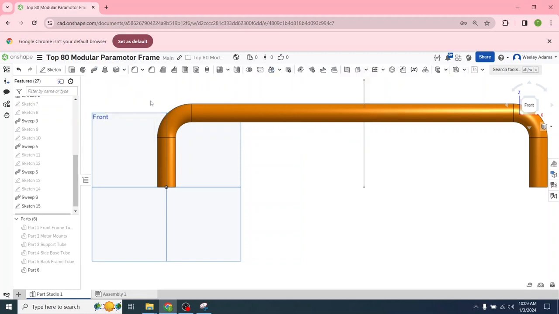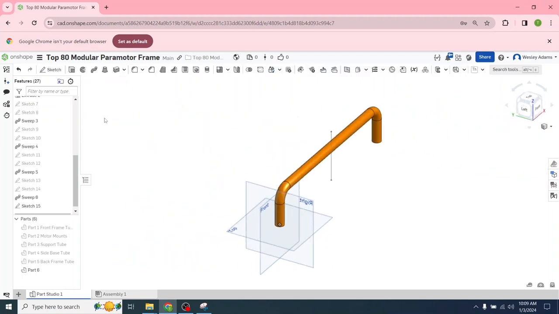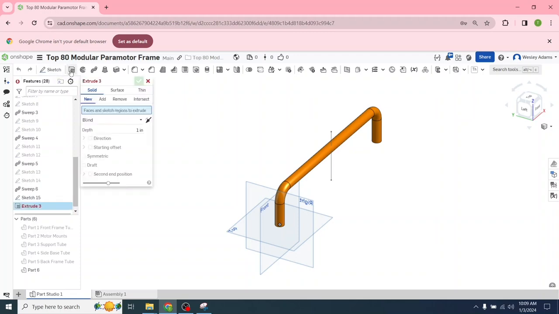I'm going to close that sketch. I'm going to go back to isometric view. I'm going to go to extrude. I'm going to go to surface instead of solid. So this whole time when we used extrude, we've been using solid and then remove. Now we're going to go surface, and we're going to select the surface.